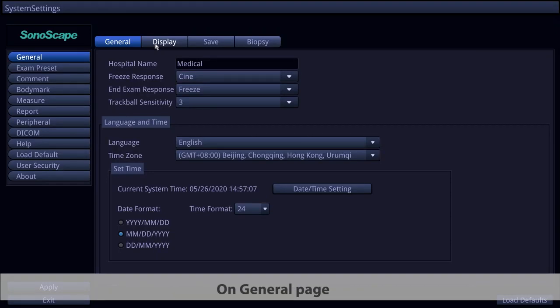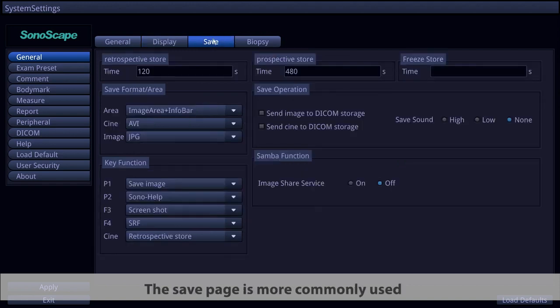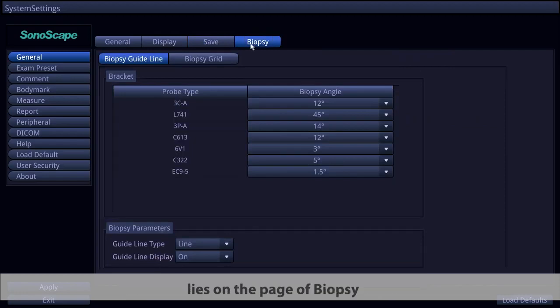On the General page, it's all about the general settings including hospital name, language, time, etc. On the Display page, you can change the display according to the customer's preference. The Save page is more commonly used because on this page you can change the storage time, and also the key functions of P1, P2, F3, F4, and Cine can be changed. The biopsy settings, including biopsy guideline and biopsy grade, lie on the Biopsy page.